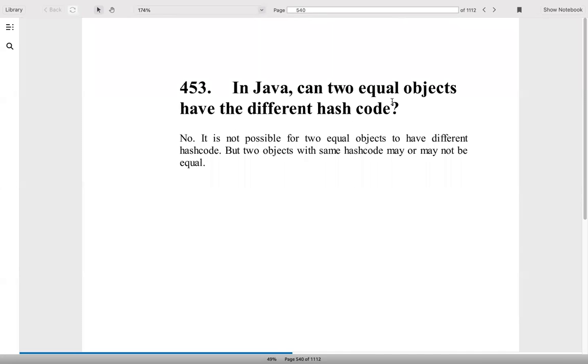In Java, can two equal objects have different hash codes? No. In Java, different hash codes can have equal objects, but two objects with the same hash code may or may not be equal, right?